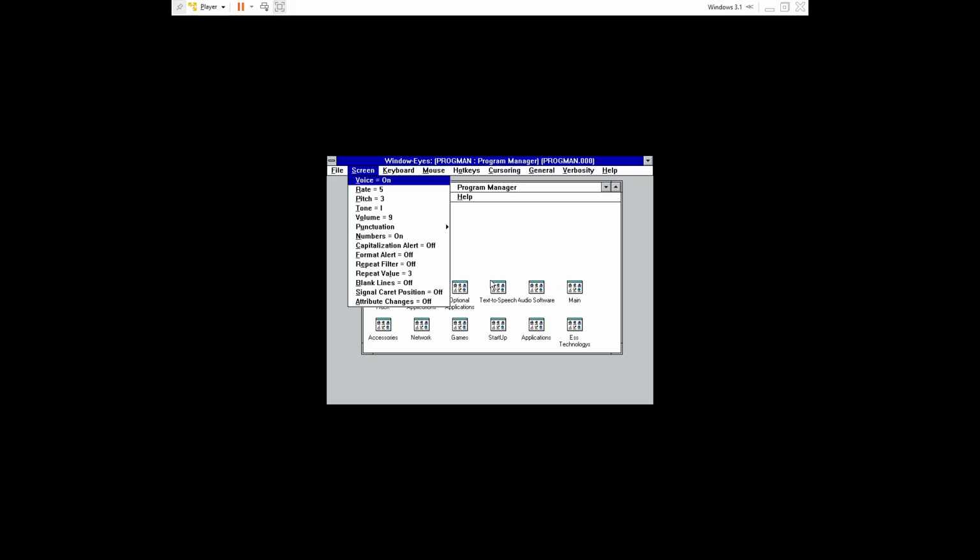Menu closed. S equals screen pull down. V equals voice on. R equals rate 5. V equals volume 9. U equals punctuation. N equals numbers on. C equals capitalization alert off. F equals format alert. E equals repeat filter off. L equals repeat value 3. B equals blank lines off. S equals signal caret pos. I equals attribute change. V equals voice on.